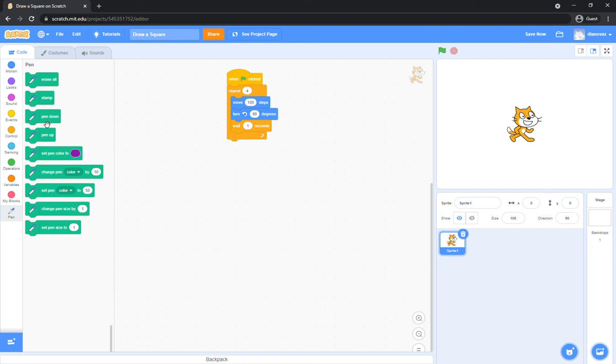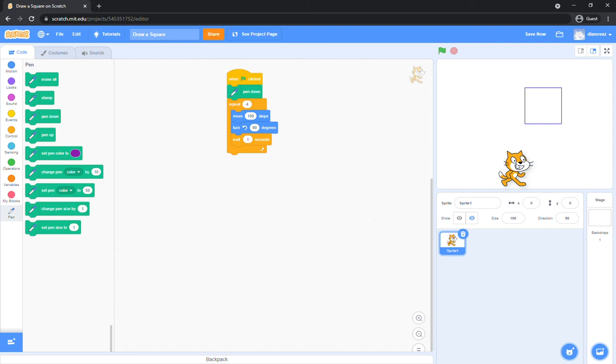And the third one down says Pen Down. So I'm going to stick that right underneath my green flag being clicked. So the cat's going to put the pen down, follow the rest of our instructions. Let's see what happens. 100 steps, turn 90 degrees, 100 steps, turn 90 degrees. It does that a total of 4 times, ends up back where it started. And you can see now that we had a square. So I've moved the cat out of the way so you can see that.